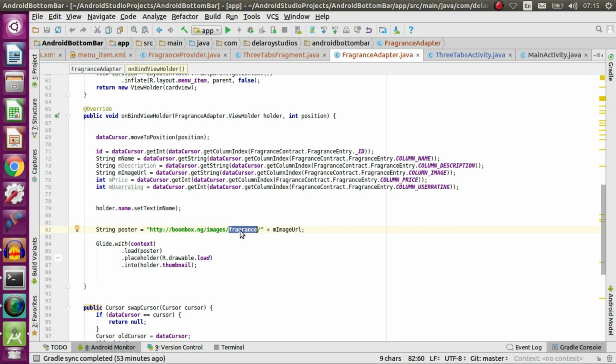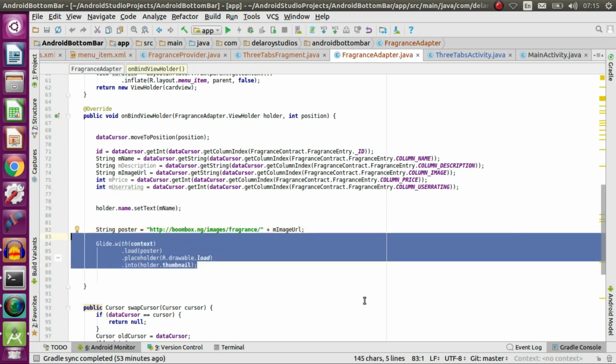We're getting the image from the URL, which is actually sitting right there in the cloud. So we need Glide to dynamically load this content into our imagery. So we have that set up. This is where we actually use Glide to make that work.